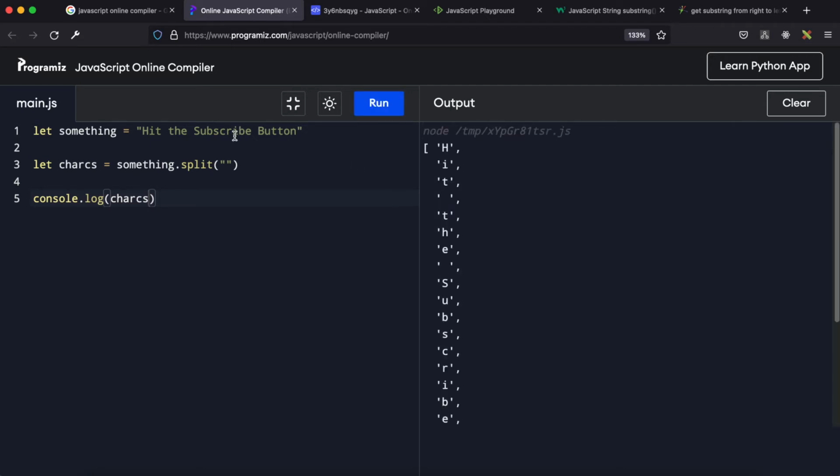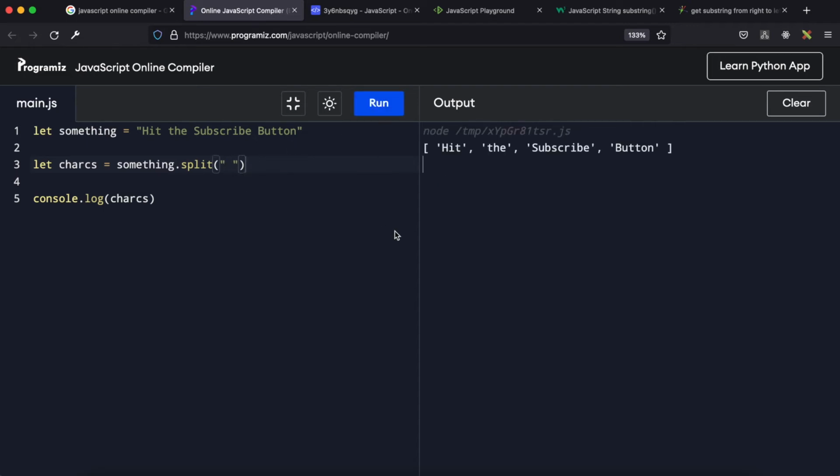So supposing you have a sentence and you want to get the words into an array, simply provide a space character over here in between the quotation marks, and it will give you the words individually in an array like this. Similarly, you can use different characters.